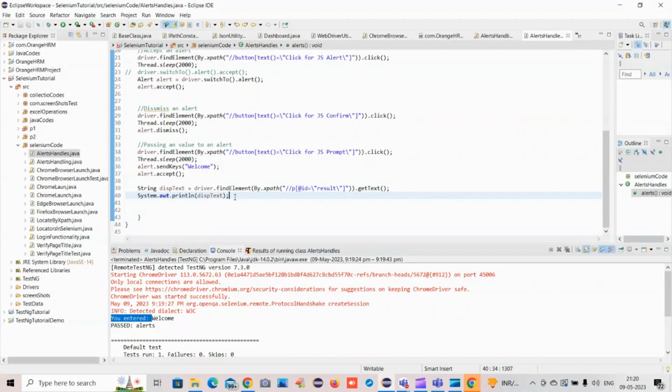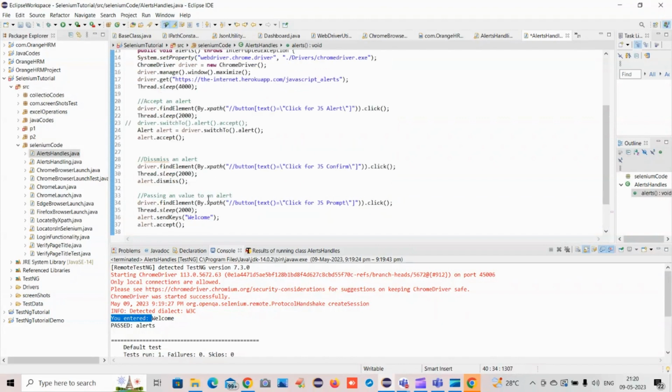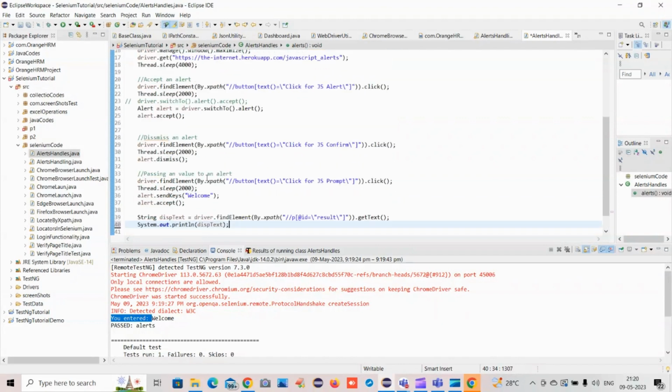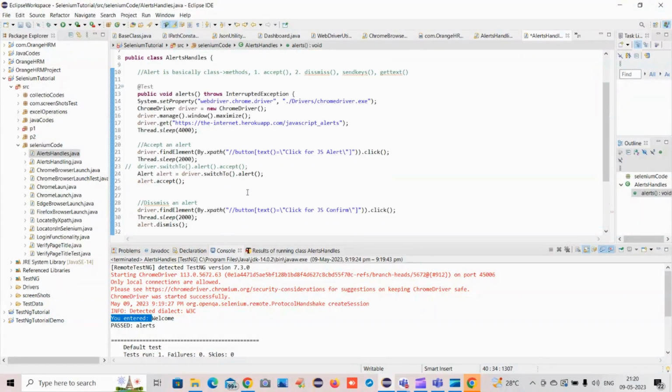So this is basically about the alerts, in which we have seen alert accept, dismiss, then the getText method, then the sendKeys method. So this is basically about the alerts in Selenium. Understood?